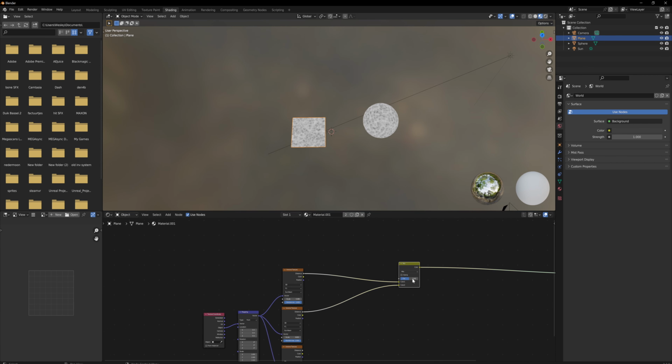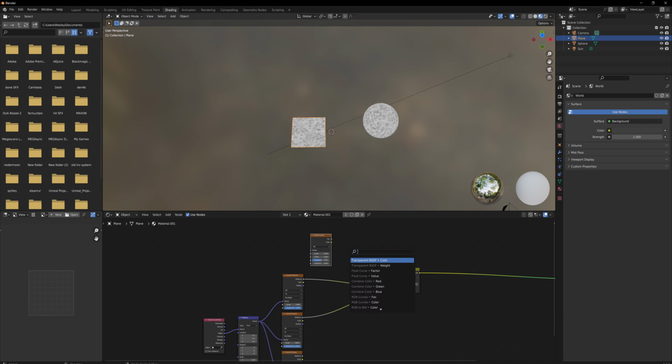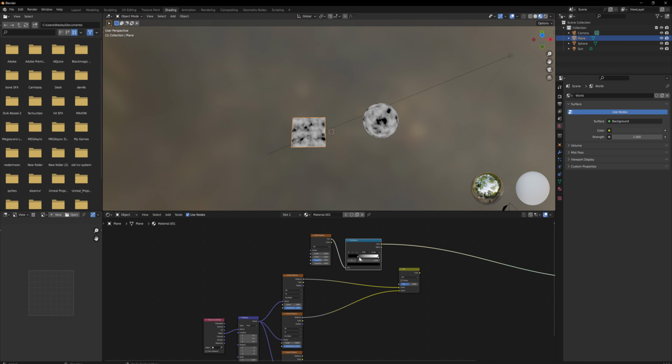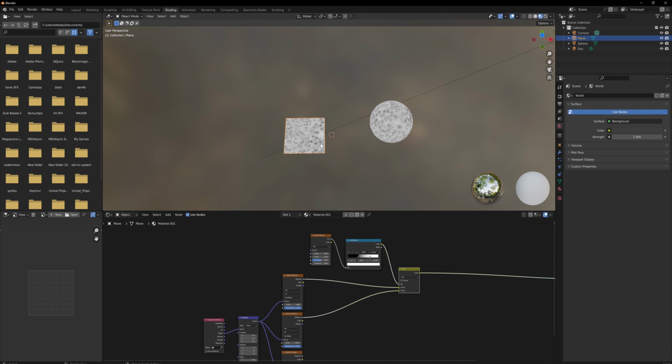And in order to drive the factor of the mixing here, we're going to use a noise texture. We can use the factor out of that, go into a color ramp to have a little bit more control over exactly what everything looks like as far as the pattern here. And there we can just increase the contrast a fair bit and then decrease the scale quite a bit. And that can go into the factor of the mix RGB node. And now, as we can see, we've got the bigger texture here and the smaller texture everywhere else.